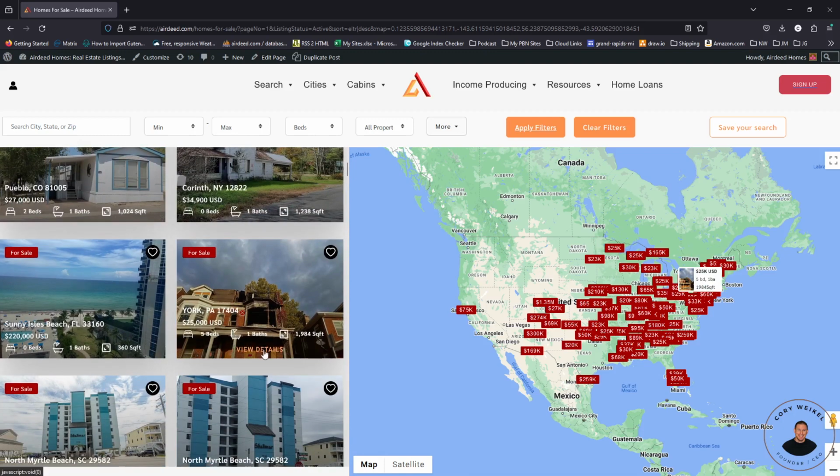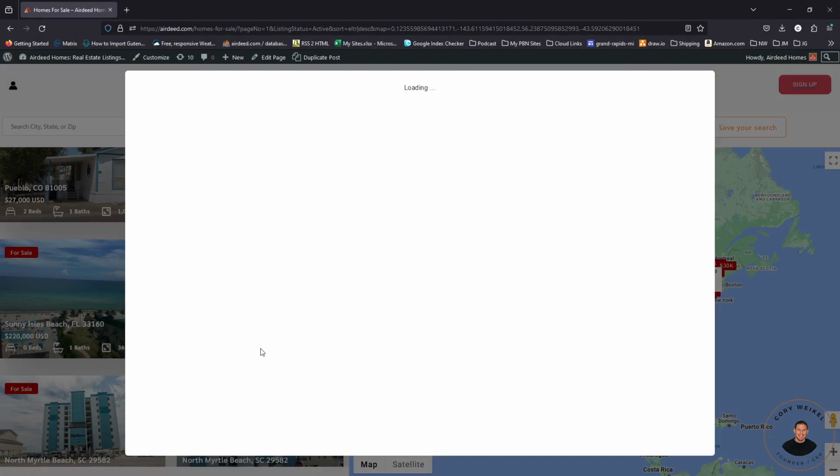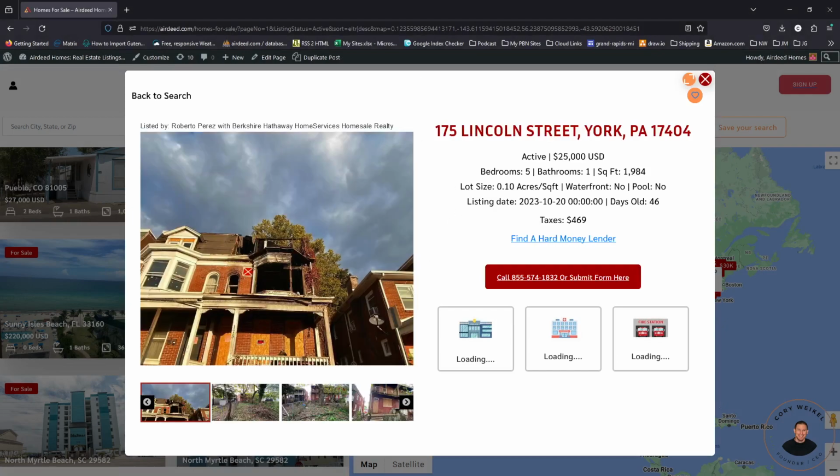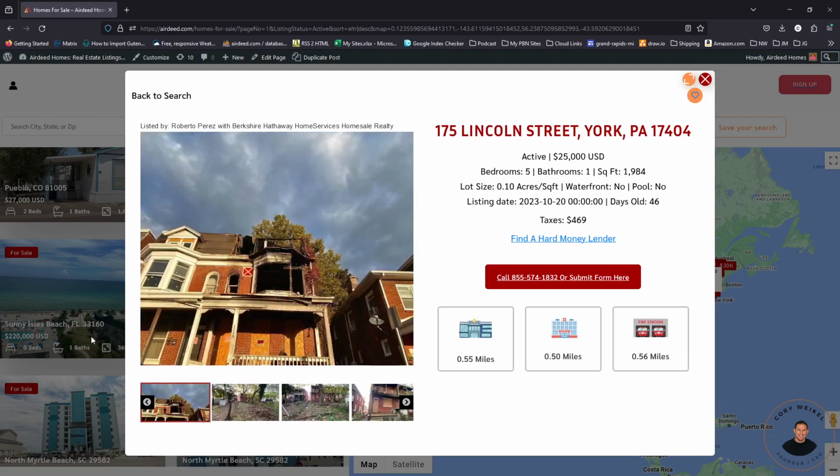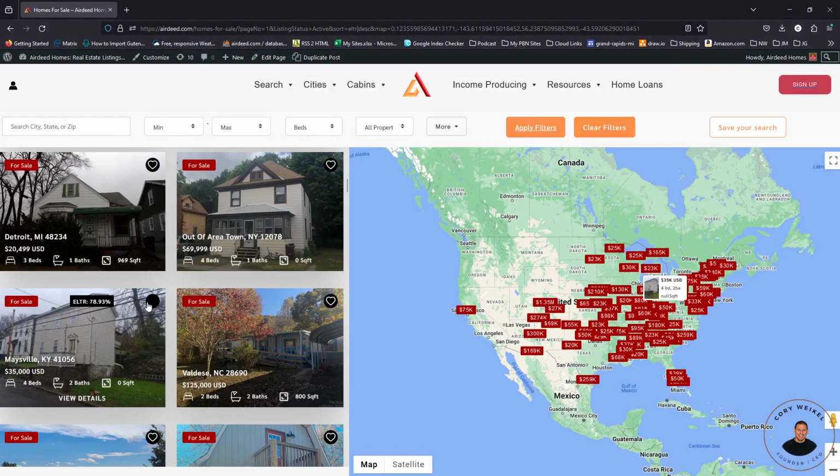So an example is here. Clearly, this property needs a lot of fixes, and was extremely damaged.